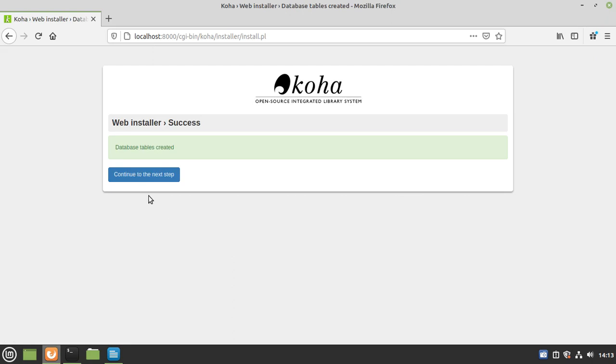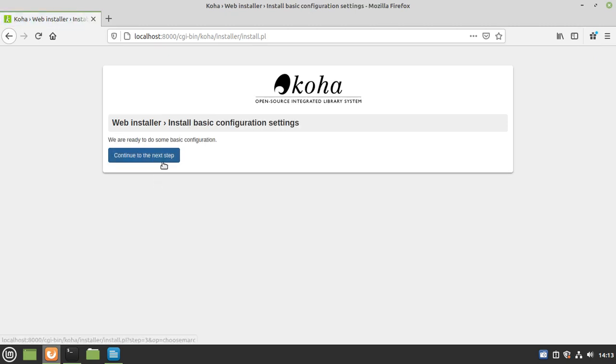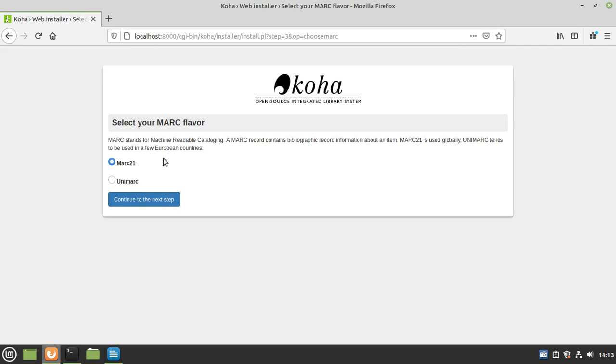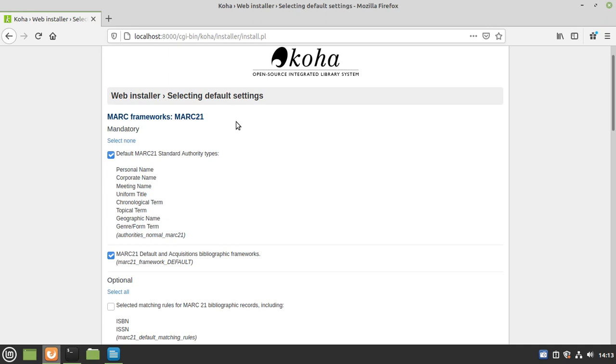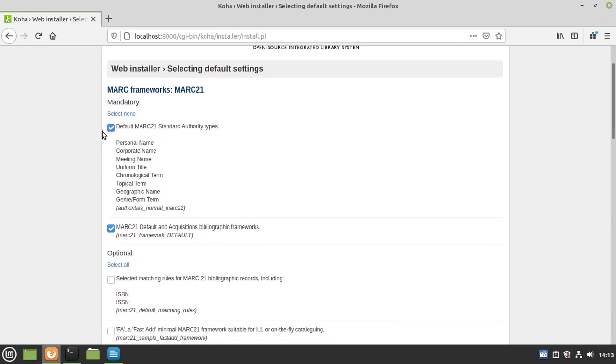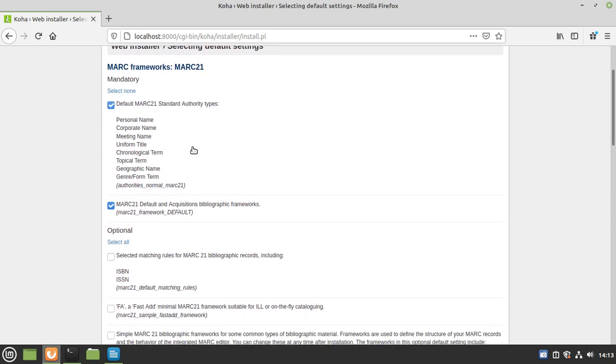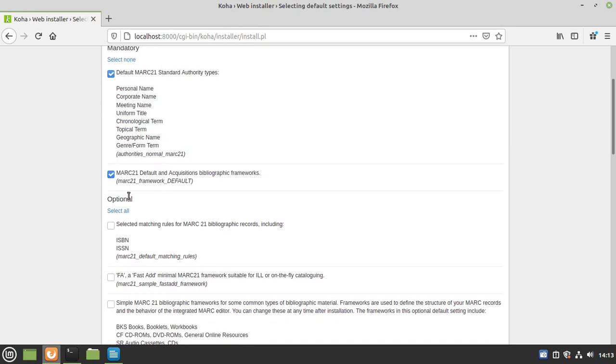Success, database tables created. After that, continue to the next step. Install basic configuration settings. Continue to the next step. Select your MARC flavor, MARC 21. Continue to the next step. After that, selecting default settings. We can see here default MARC 21 standard authority types.